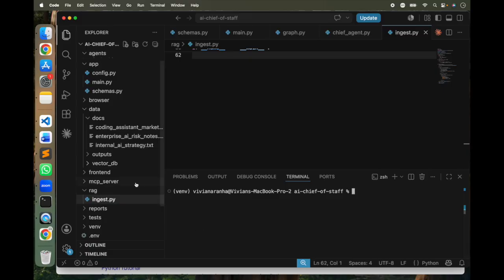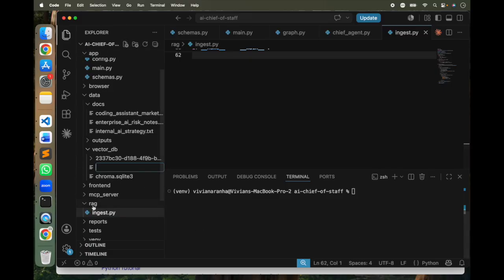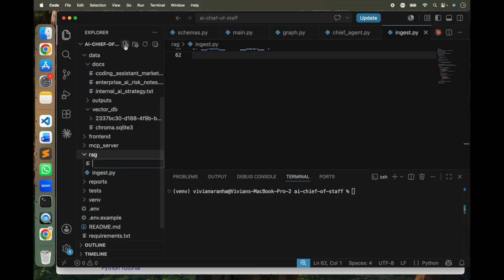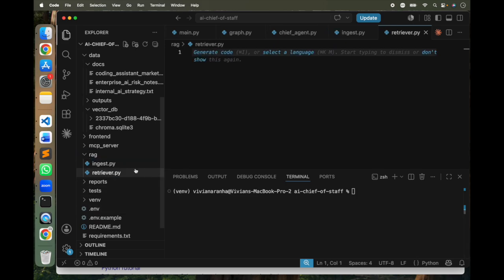Inside rag, I am going to create a retriever. Whatever we did was adding stuff in there, but now I want to fetch stuff from there, and that's what the retriever does. Retriever.py. Typo. Make sure that you don't have any typos, or else you'll have issues in the future.